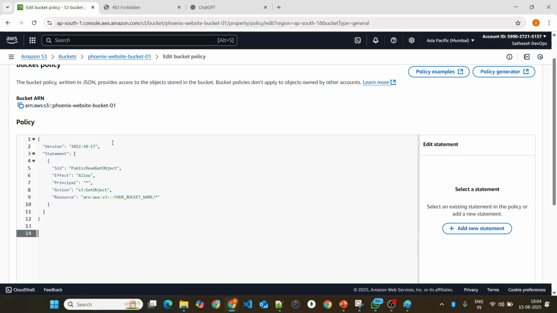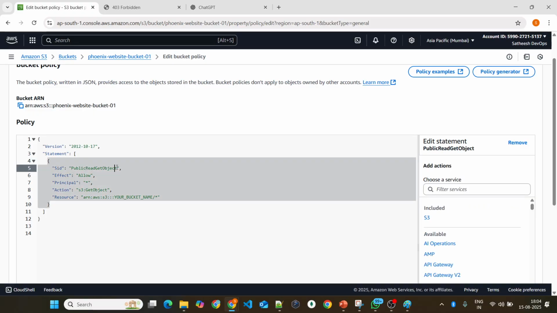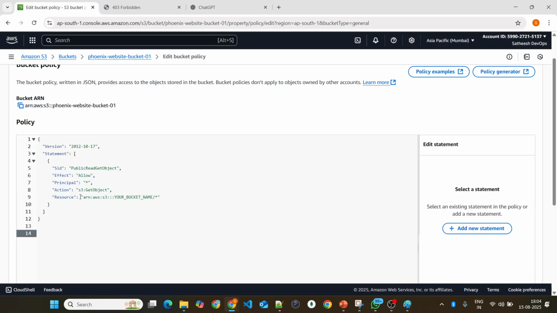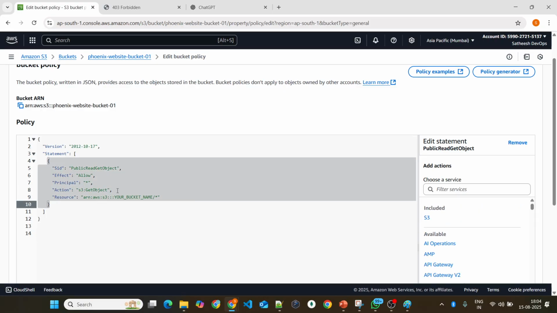I have updated some policy here. Here you see, the policy format looks the same as what we discussed in IAM. You see the version is 2012-10-17, then the statement, and it is PublicReadGetObject. This is just a name, you can give any name here. It's kind of a variable. The effect is Allow, and the principal is star. Star means throughout the world, everybody. That's what it means.